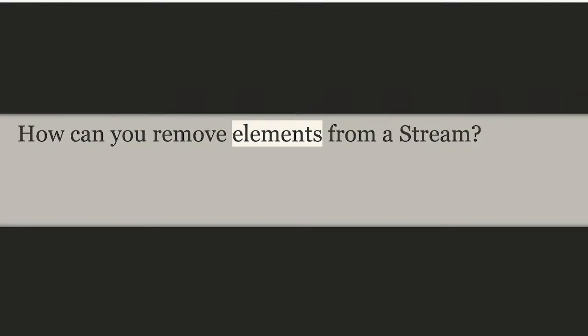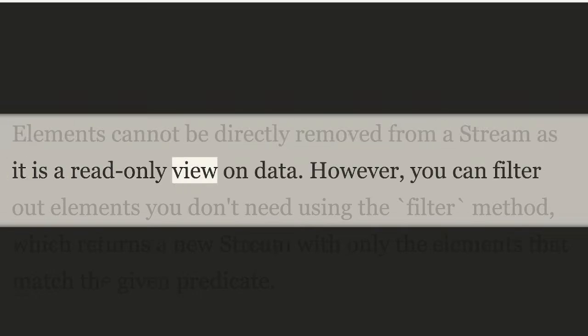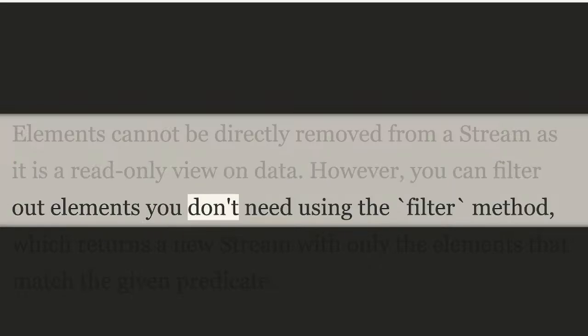How can you remove elements from a stream? Elements cannot be directly removed from a stream as it is a read-only view on data. However, you can filter out elements you don't need using the filter method, which returns a new stream with only the elements that match the given predicate.